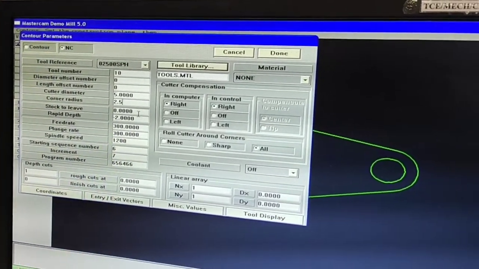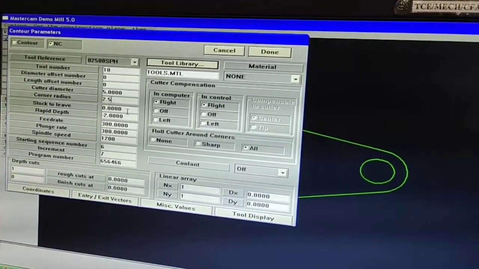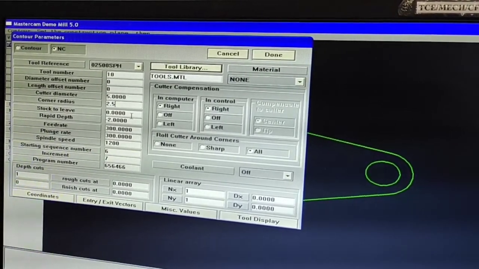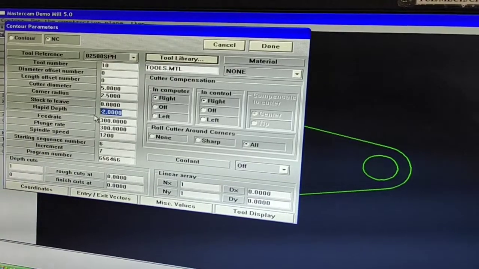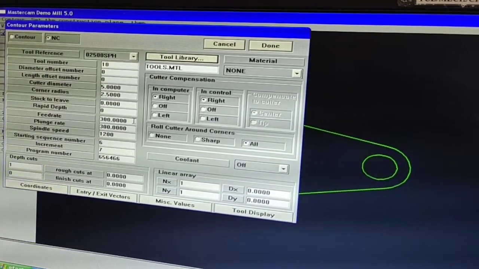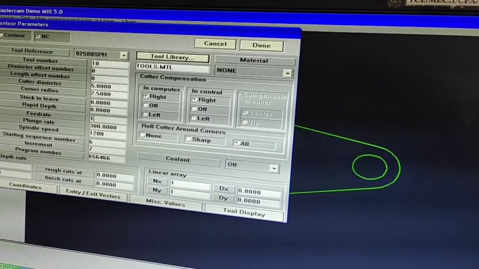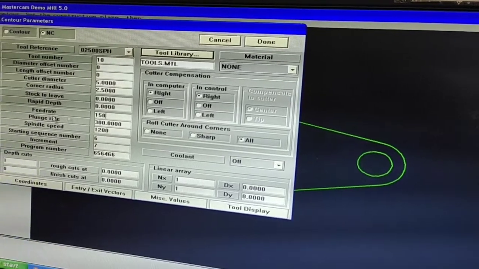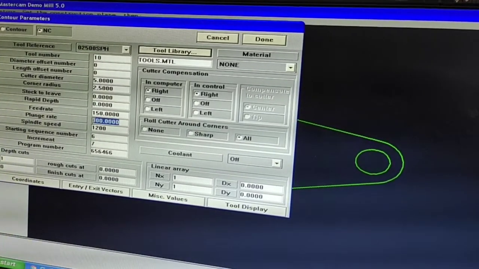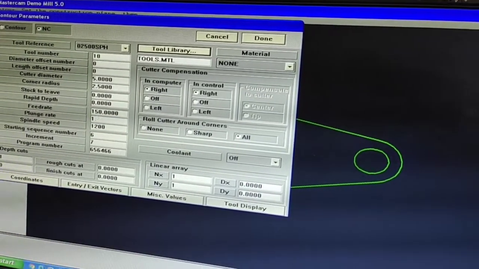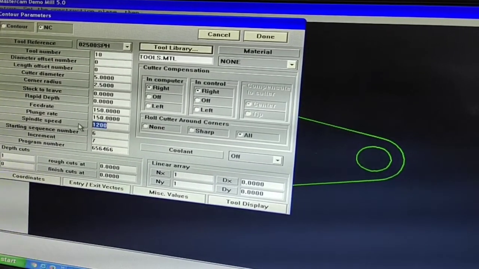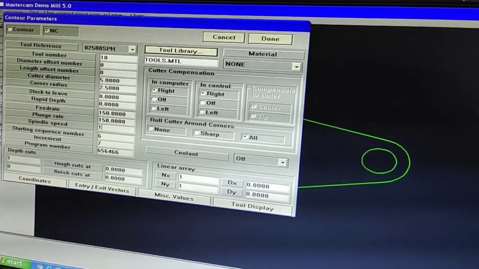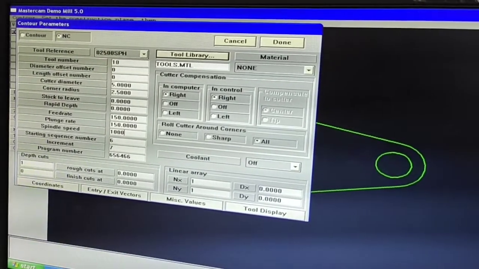The stock to leave, normally we are entering 0. Because there is no stock in the final cut, the rapid depth also enters 0. The feed rate is 150. The plunge rate is also 150, because both are the same. Spindle speed, normally we are entering 1000, based on your work material.